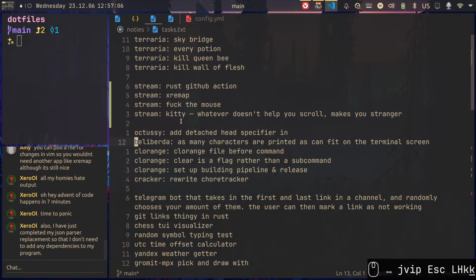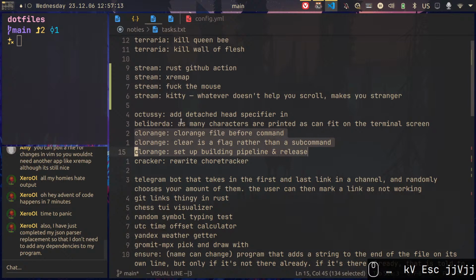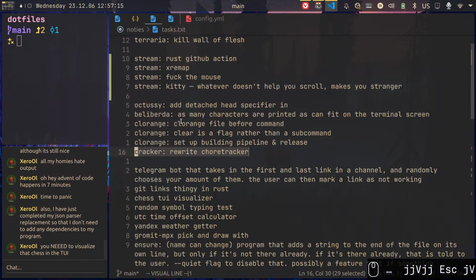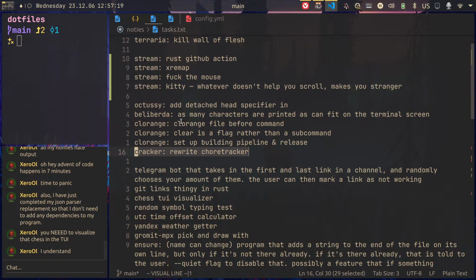Okay, well, some of them are changed. This is like a whole project. This is adding a feature that I'm not sure how to do. A bunch of more changes and another project, like literally a rewrite. So I'm not that interested in participating. Also, I have just completed my JSON parser replacement, so I don't need to add any dependencies to my program. Nice. You need to visualize that chess in the TUI.